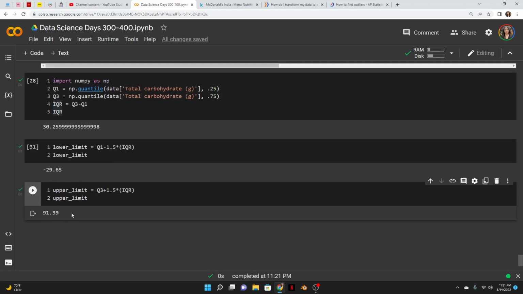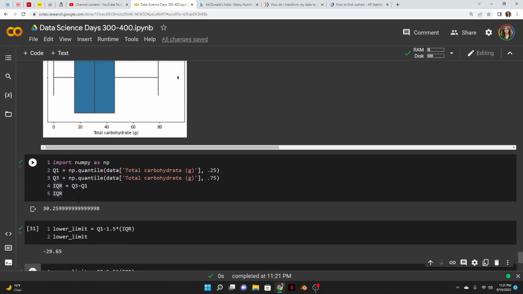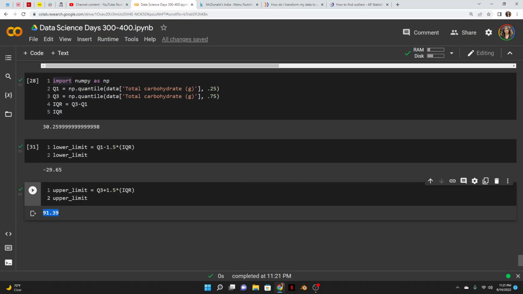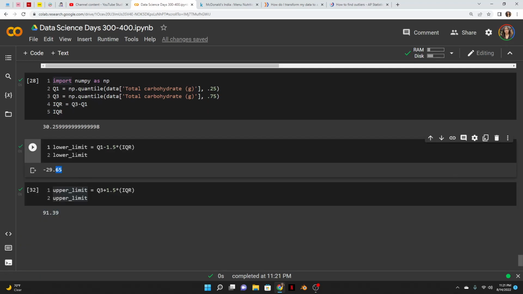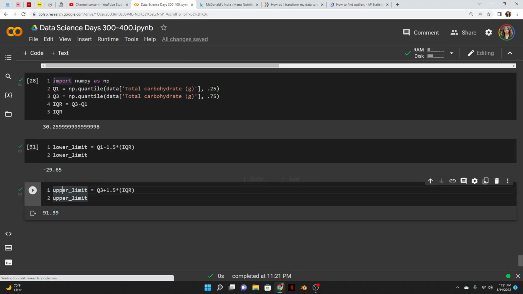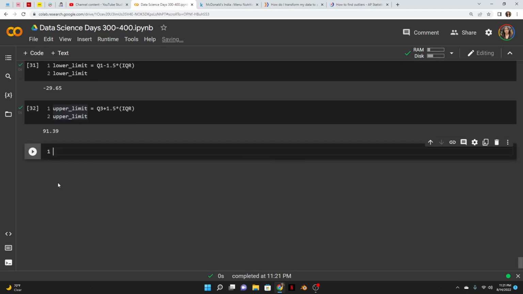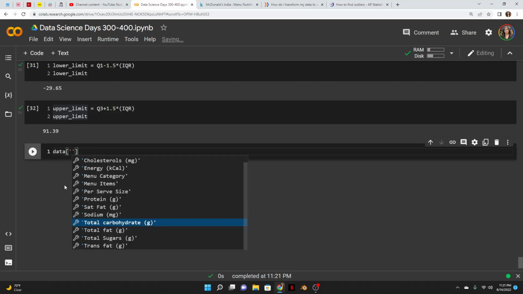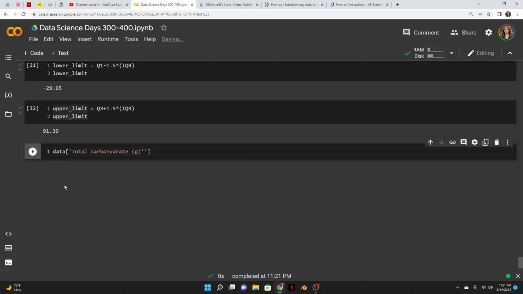Run that. Okay, so that's the lower limit and that's the upper limit. So now I need to filter through the data and see if there are any values that are greater than 91.39 and less than negative 29.65. So let me do that. Let's see if I remember how to do that. So data dot, total calories.